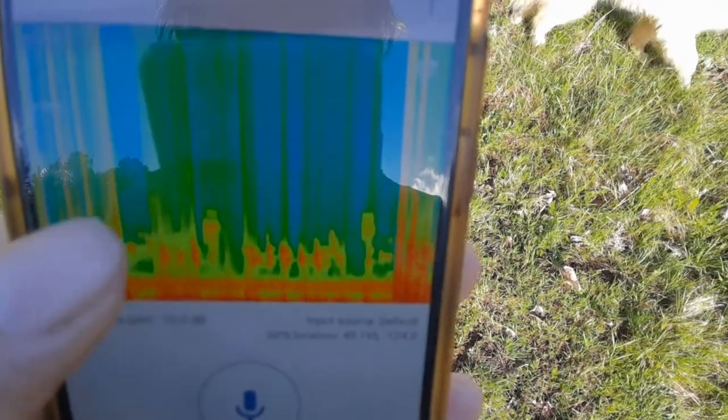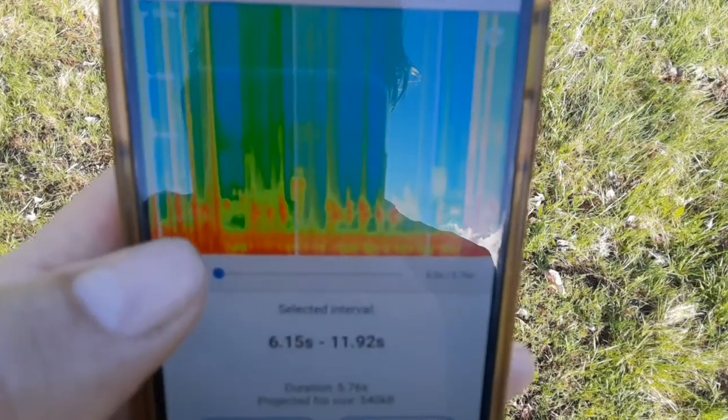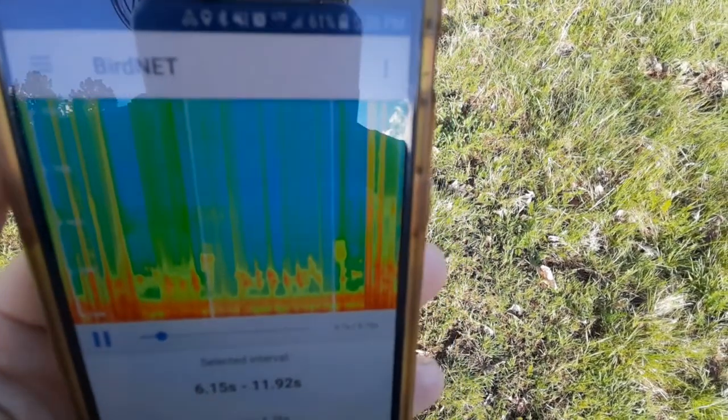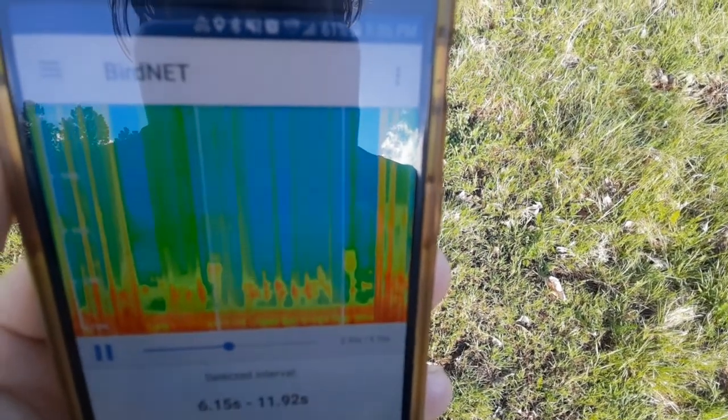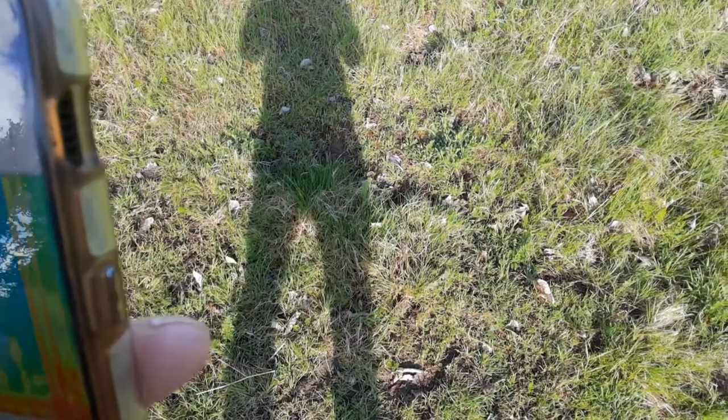Now I've let it go a little bit. I'm actually going to pause this recording, and I can highlight certain parts of it, and I can press play and re-listen to it. So that's my phone playing it back.